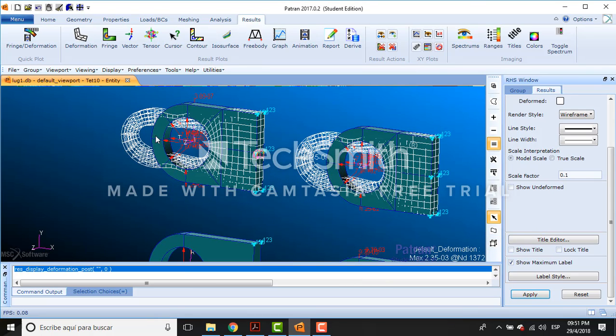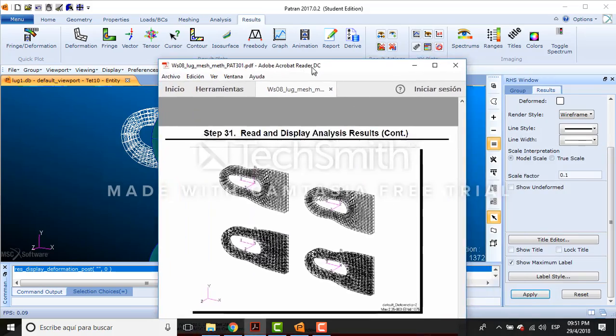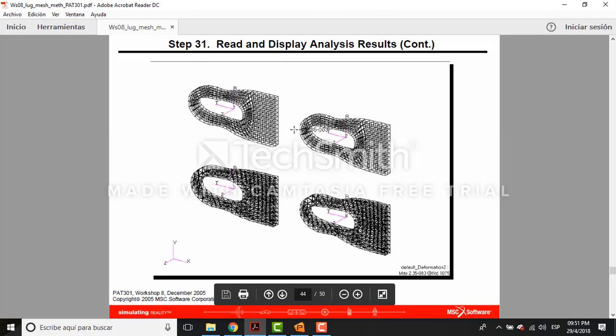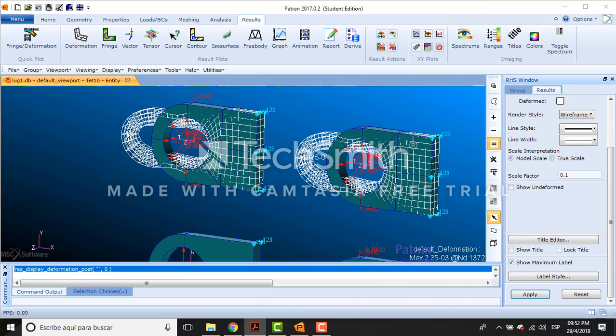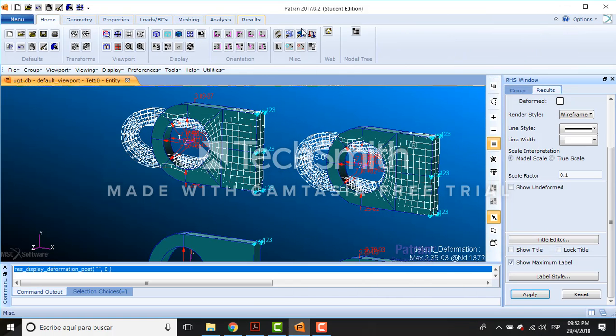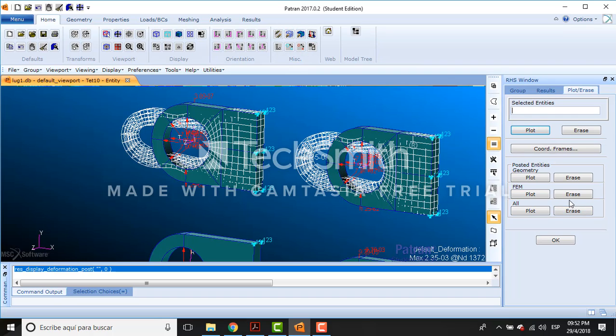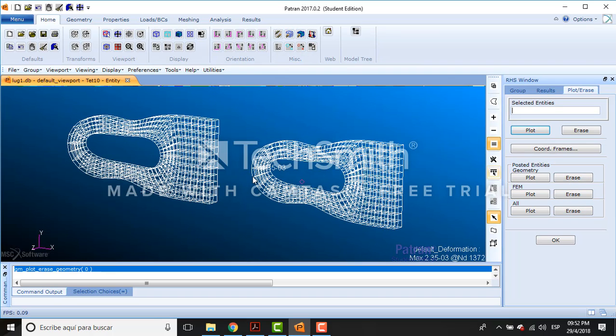You can see here how the deformation has been affecting these pieces. So you can see here that your model will be looking the same like this with the mesh, including the other two that we have in mesh because of our license. And here you can go to home, and here you can go to erase the geometry in order to have it like this, the correct way for the correct analysis.